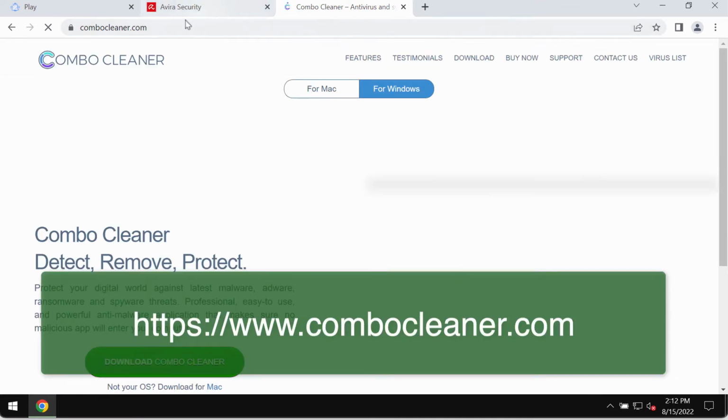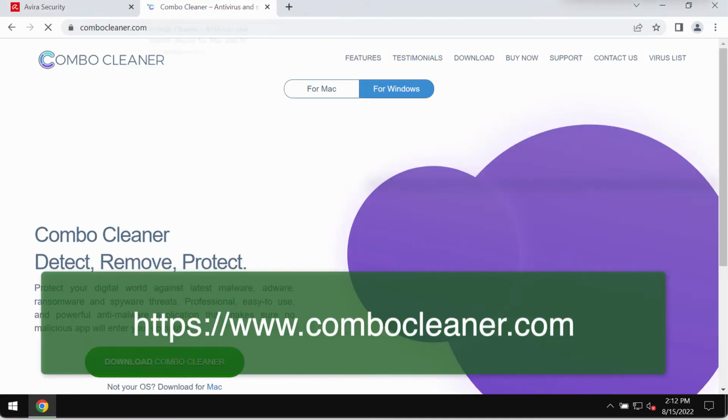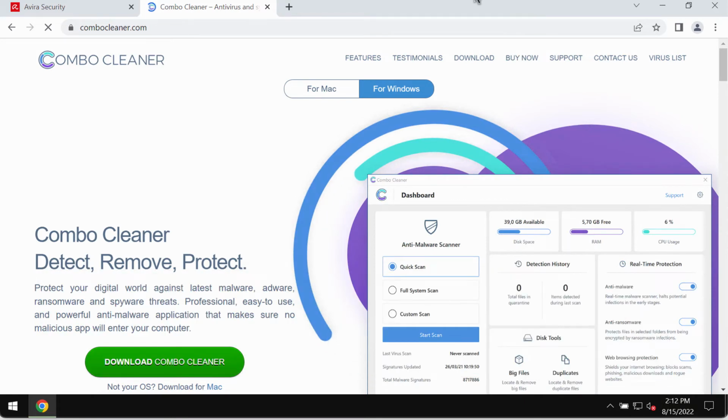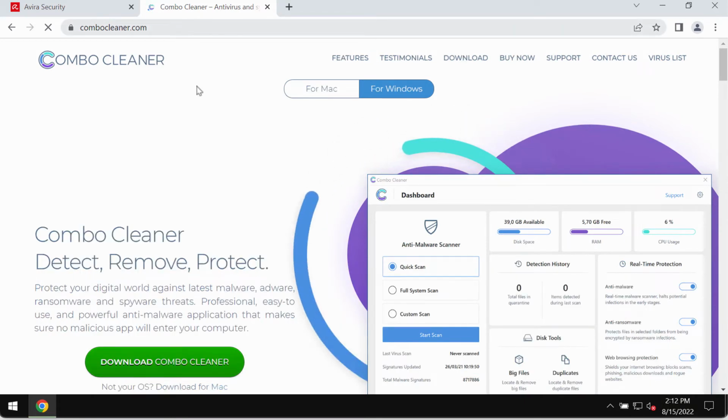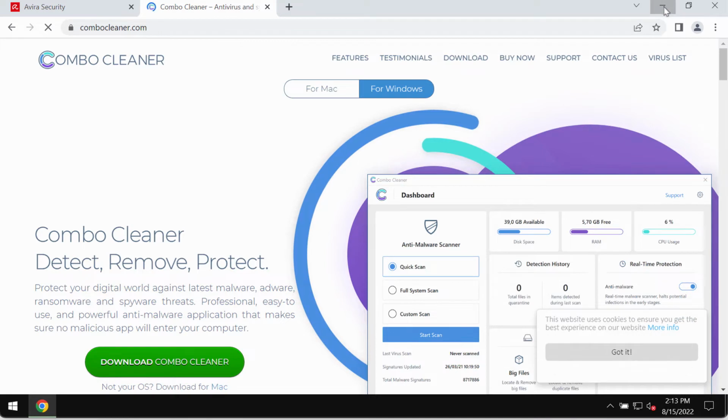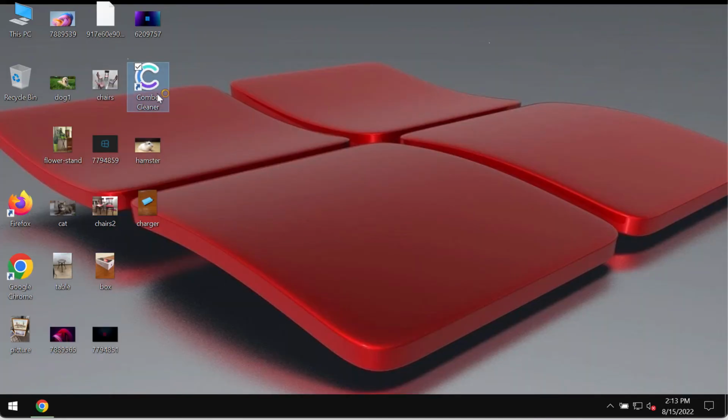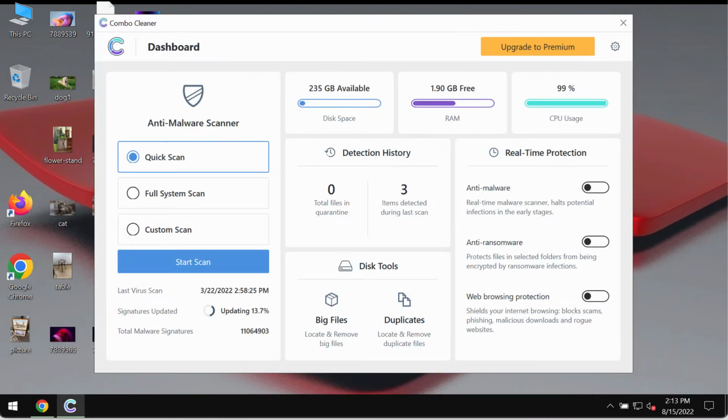I also recommend investigating your system with Combo Cleaner Antivirus. You may get it on the official page combocleaner.com. Download the software, install it, and begin researching your device with its help.